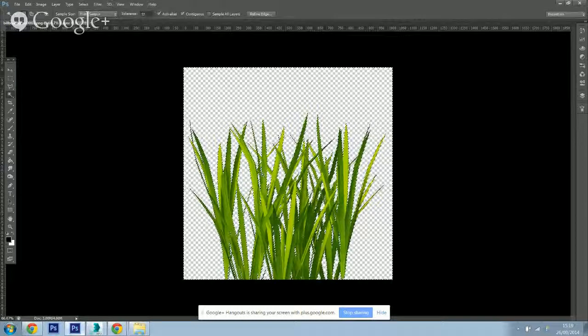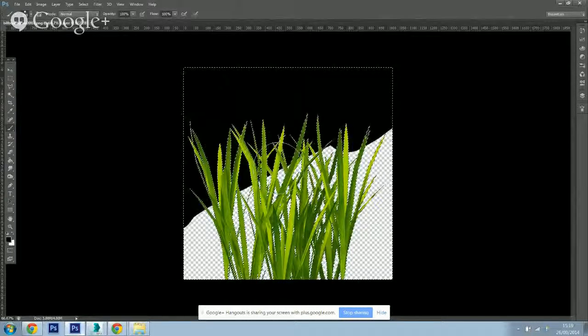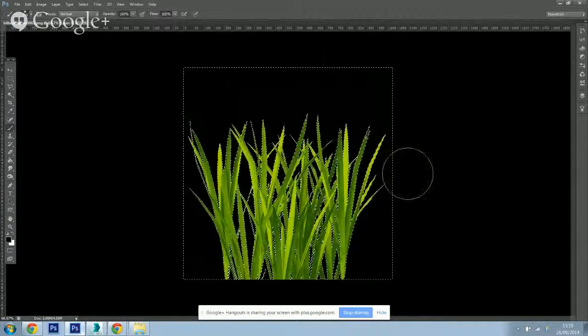With that done, I've got everything other than the grass selected, so I know that everything other than the grass needs to be black because I don't want it to be visible. So with my brush turned on and my paint color set to black, and if you haven't got it set to black, just press D on the keyboard and it will default your colors back to black, then just paint over. So we've got a nice black background to our foliage.